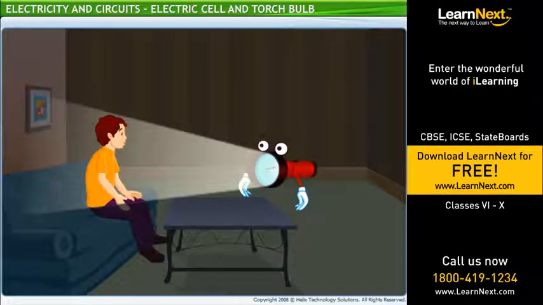All the lights in the house have gone off due to the power cut. I use electric cells to produce light. Really? Electric cells, huh? Are you as curious as Sunny is?